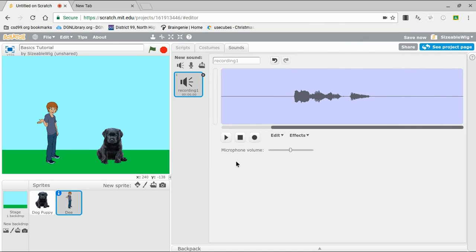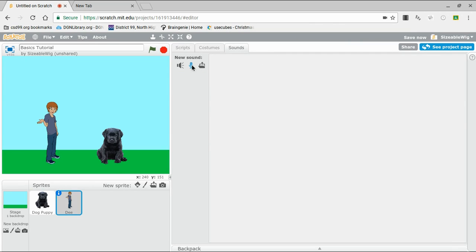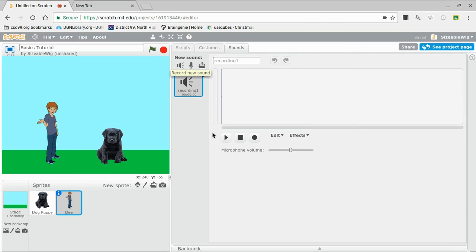So now I made it so it fades in and out, and it's louder. So you can do a bunch of different things with these recordings. You can also change the volume of the microphone so it's higher or lower. And if you mess up a recording, you can delete that recording, and then you can record it again.